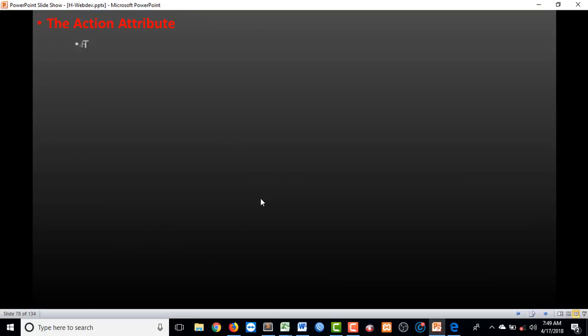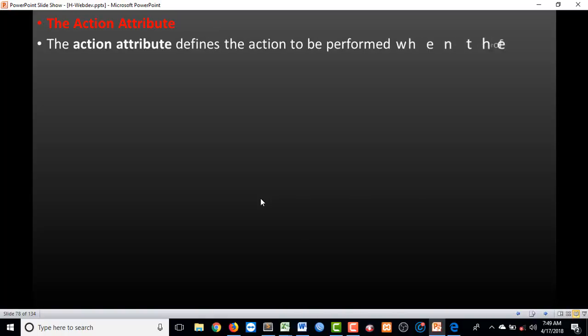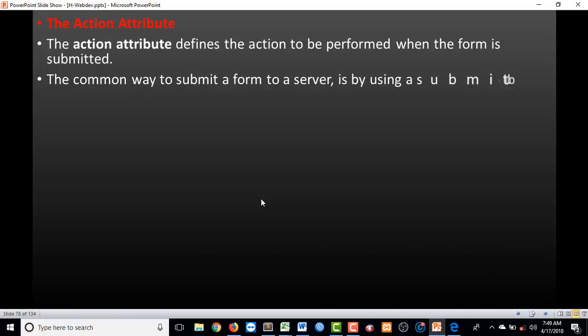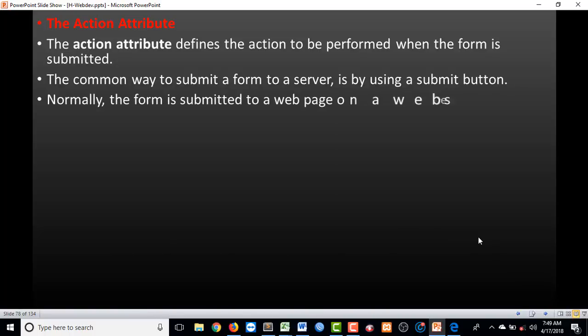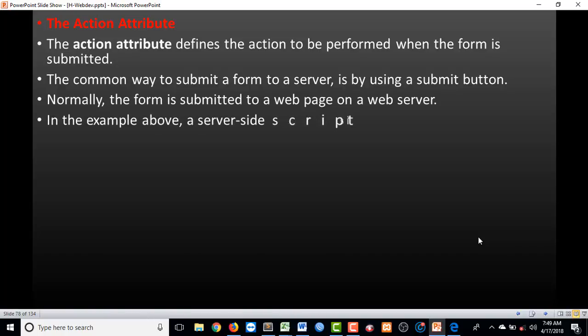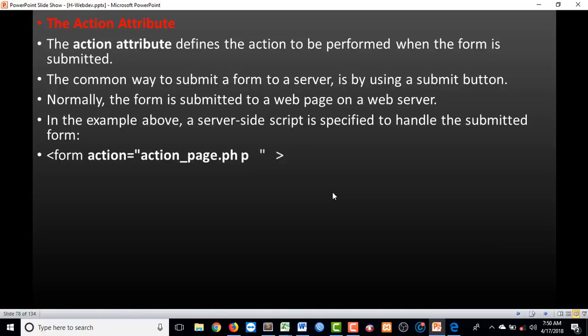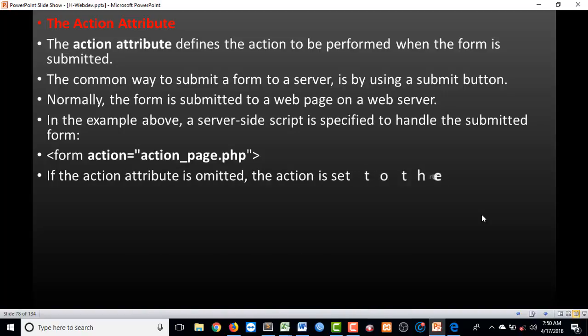The action attribute defines the action to be performed when the form is submitted. The common way to submit a form to a server is by using a submit button, just like we created here. Normally, the form is submitted to a web page on a web server. That's why we have an action. In the example above, what we just did, the server-side script is specified to handle the submitted form. Like what we did, we had the action page.php. Now, if the action attribute is omitted, the action is set to the current page.